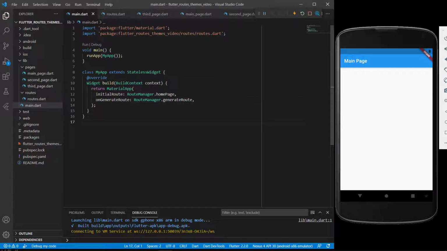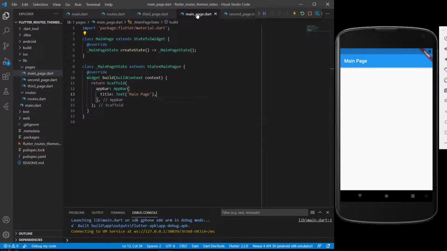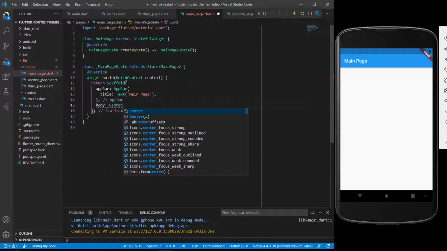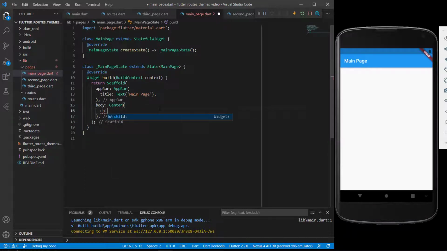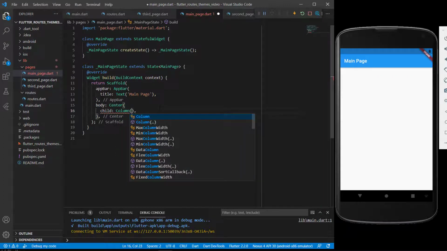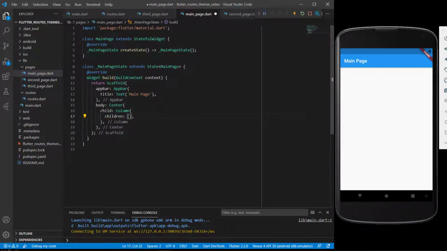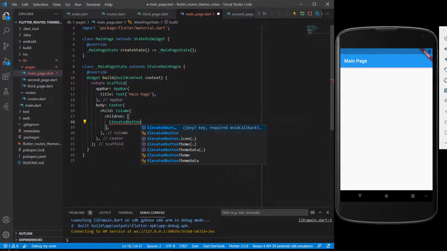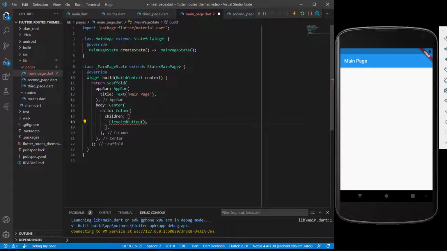Okay, so now let's go and see how we can move between pages. So you'll see my initial route is the home page, and this is the main page we see here. So if I go to main page, we can now start changing some information here. So let's go to the body, and we start off with a center widget, like we normally do, and set the child maybe as a column, and have some children inside of here. And let's start off with an elevated button. The reason for this is we'll probably need a button to click in order to go to a new page. So for this button, we'll need the onPressed.